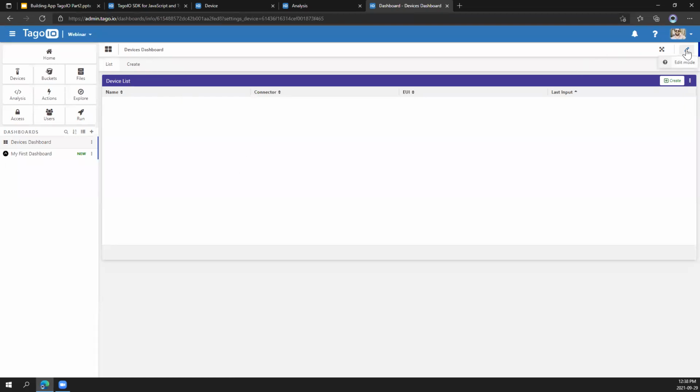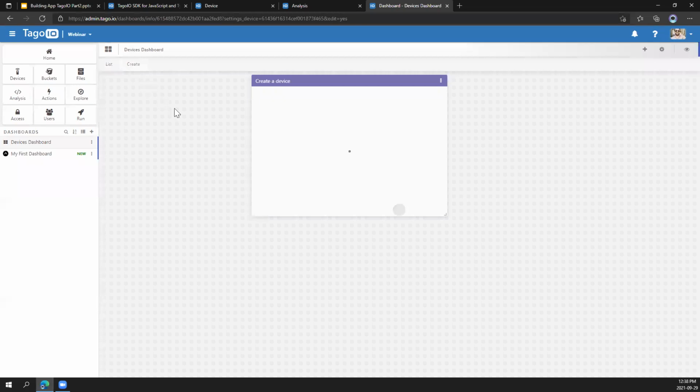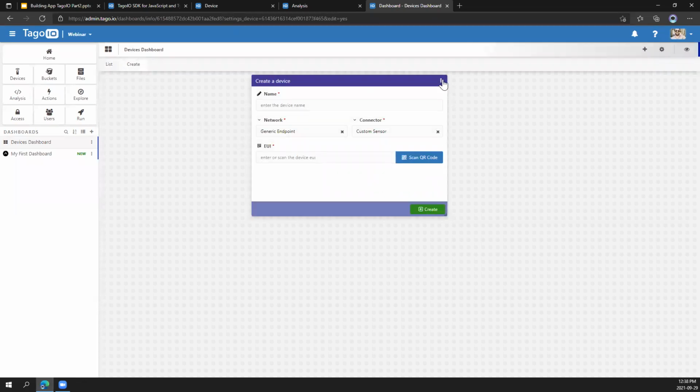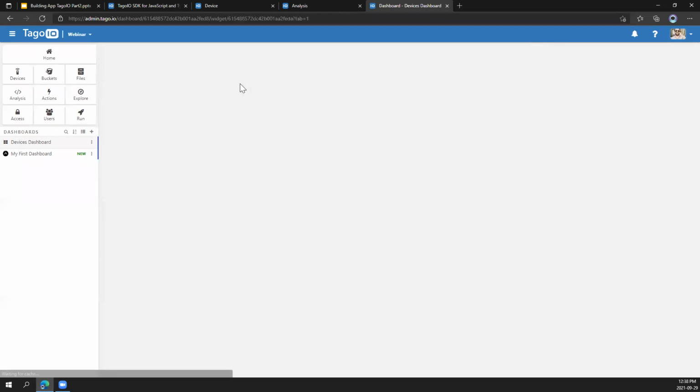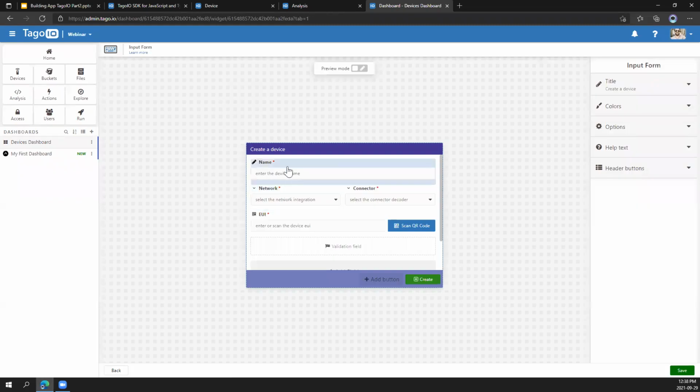Next thing we want to do here in this dashboard is to edit. Go to this tab called Create, and I want to edit this widget. So we need to understand how the widget works in order to understand what our analysis will do, because the analysis basically makes use of all the information from this widget in order to create your device, correct?